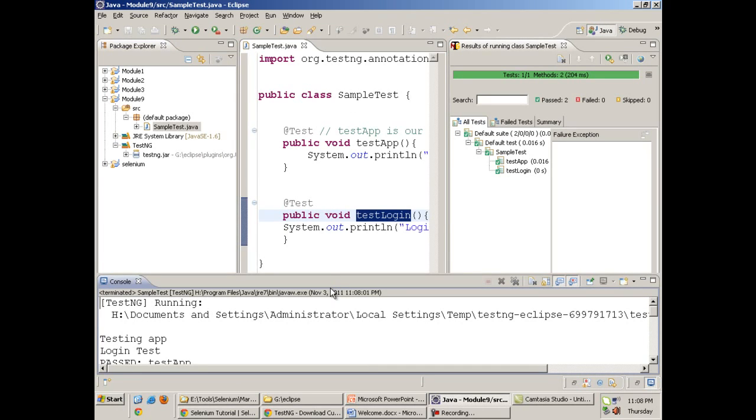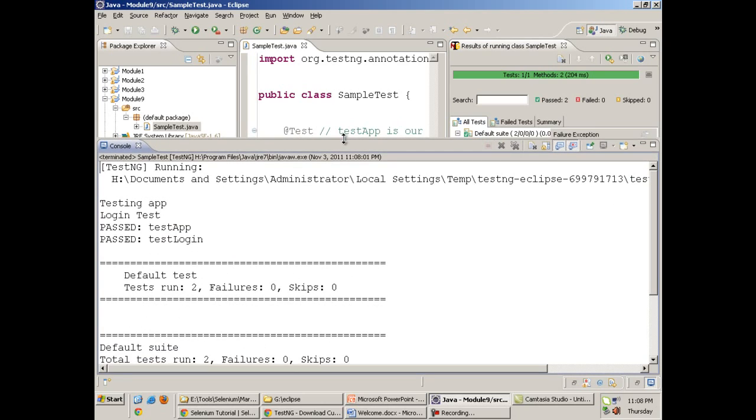You don't have to worry how this got executed. There was no main method. Okay, don't worry about that. That's how TestNG has been built. This all is taken care of when TestNG is installed inside Eclipse. Eclipse knows to execute both the methods. If you look at the output below, it has printed testing app and login test. Both have passed. The total test runs were 2, failures were 0, and there were 0 skips.